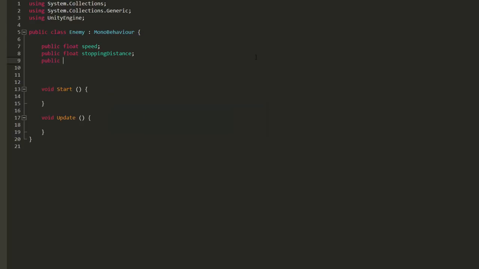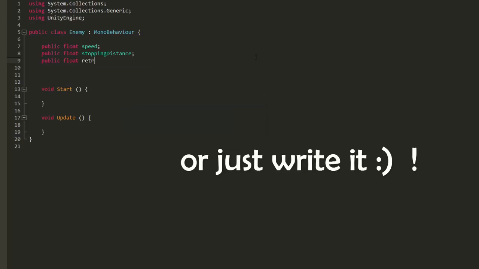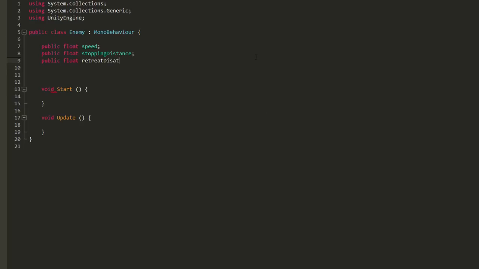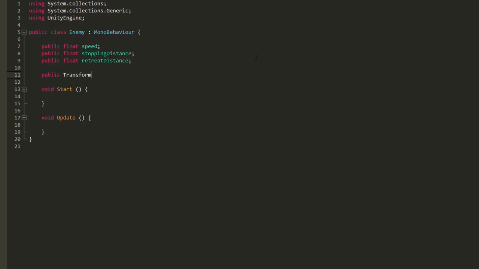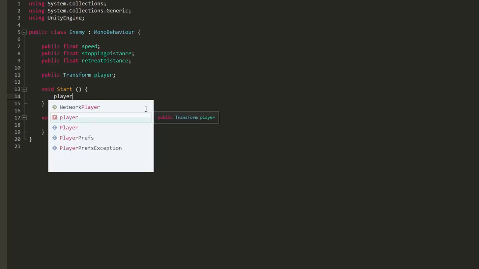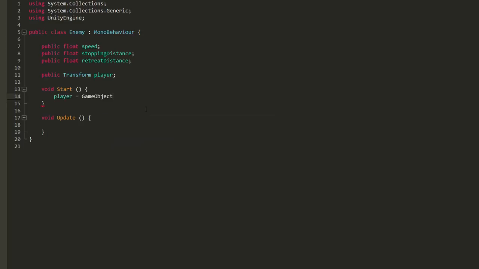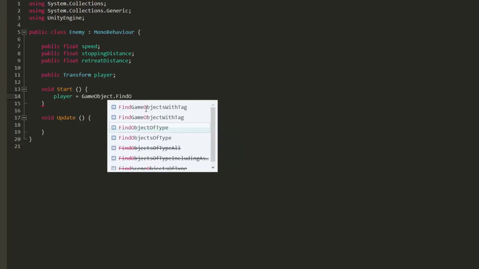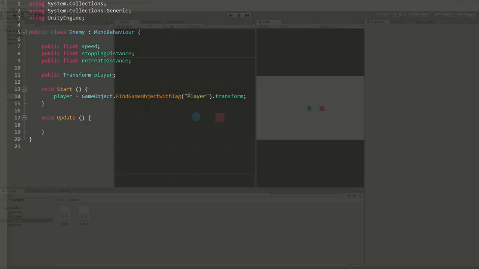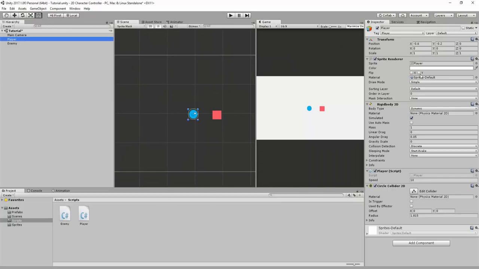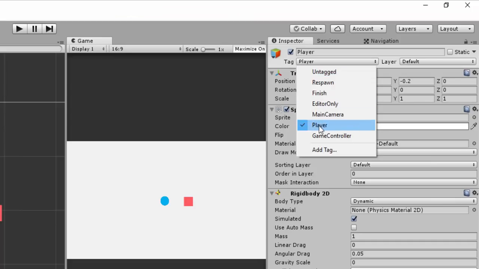I'll then copy and paste that line and replace the name with retreatDistance. We will use this variable to measure when the enemy should back away from his target. Lastly, I'll make a variable of type Transform called player, and in my Start function, set this player variable equal to the position of the object that has a tag named Player. So let's head back to Unity and make sure our player character has the Player tag on it.